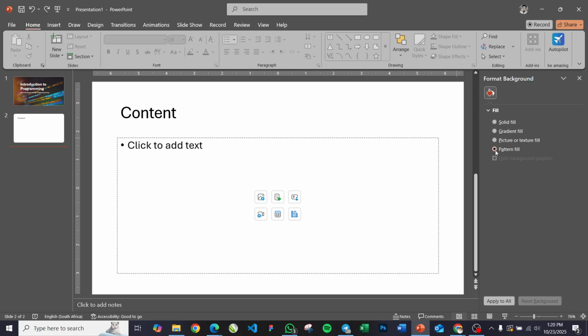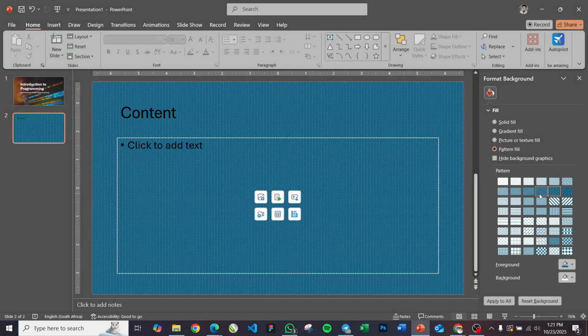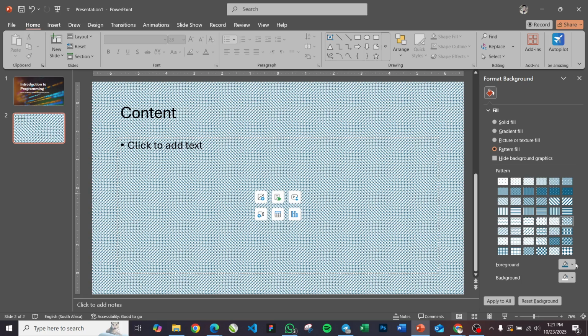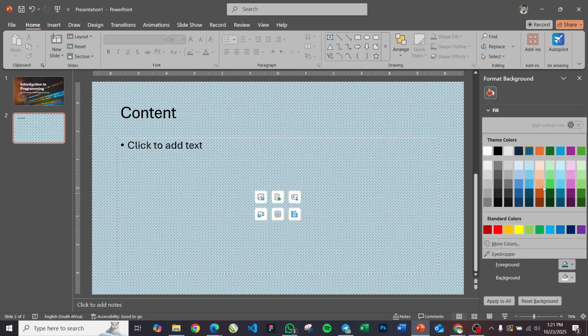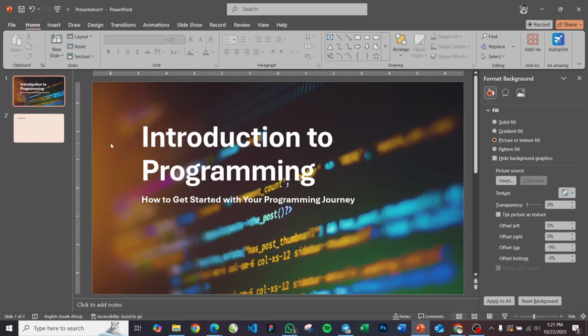If I select Pattern Fill, it is going to give me a pattern on the background, and I can pick a pattern that I can use on the background of my slide. You can also adjust the colors of your pattern from over there. It depends on how you want to design the pattern or your background. So these are different ways you can format the background of your slide to get started with PowerPoint.